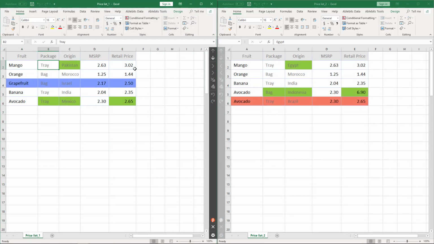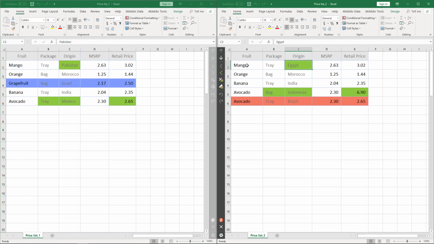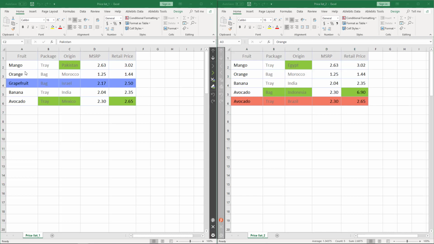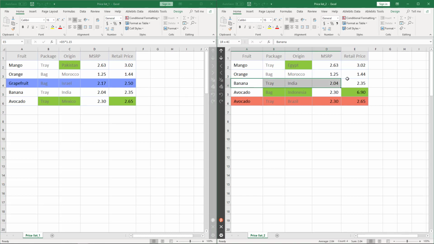Mango in the tray package is present in both tables, that's why the tool has identified these two rows as matching. The different cell is in the origin column, and it is colored in green. The second row is identical, so nothing is highlighted in both sheets. Look, here are no grapefruits in the second table, so this row is colored as unique. Banana is present in both tables without any differences, so nothing is highlighted here.